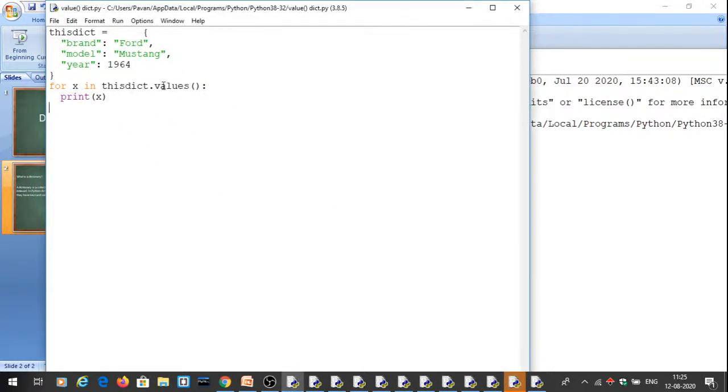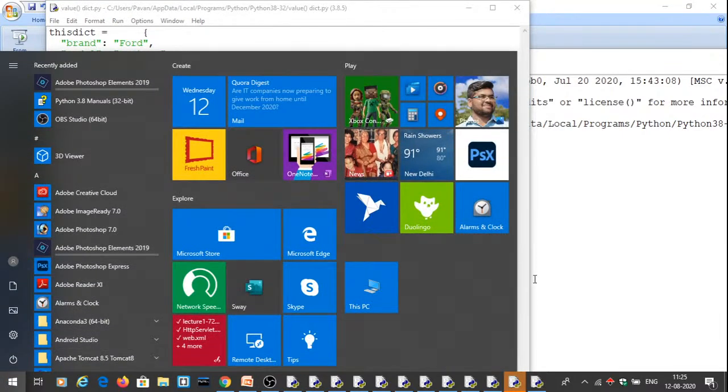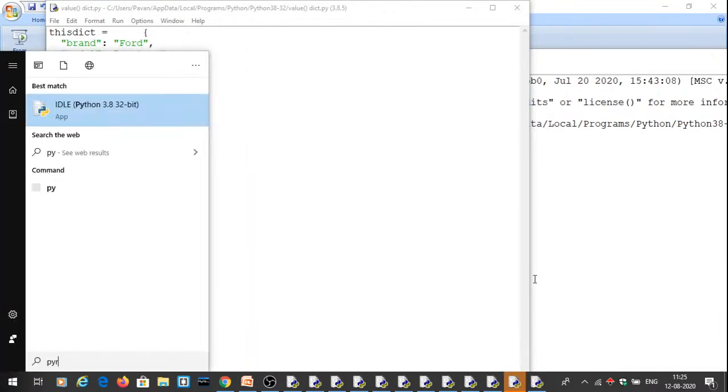So see here, this is another example of how we can access the values of the keys. Wait, I will explain the before example.